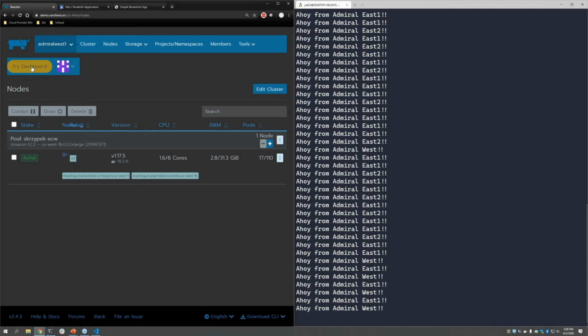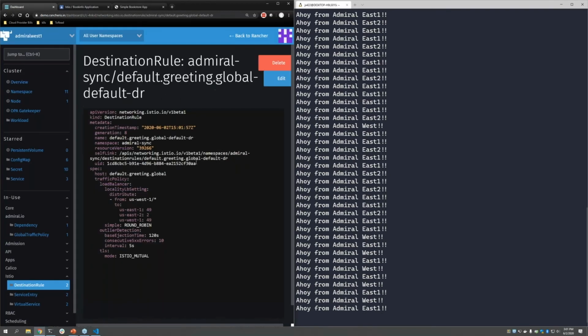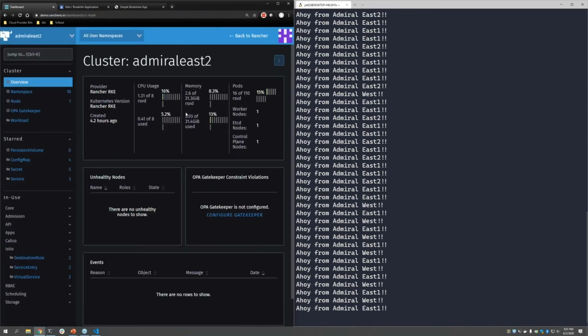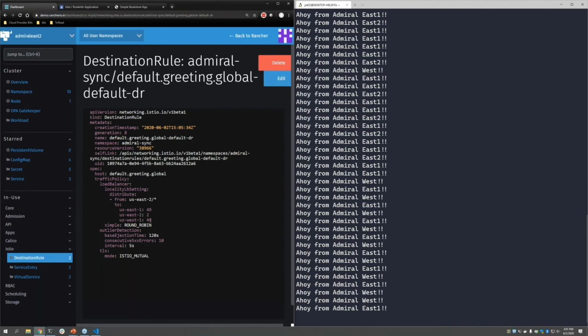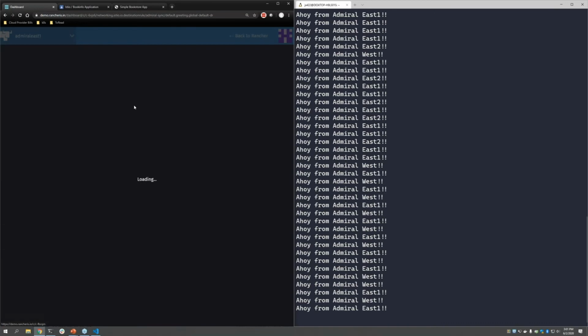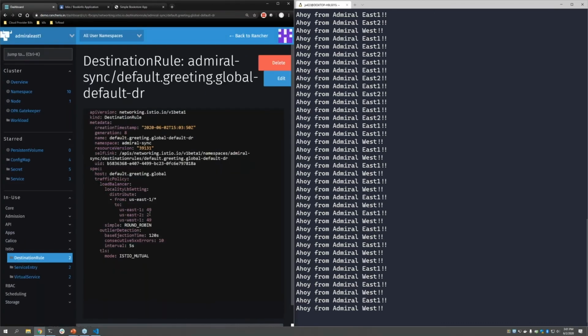Cool. Now we can see it's just West and East 1. We should see the destination rule has changed. The destination rule here has changed: US East 1, 49, 49. If we went to the other clusters, we would also see that destination rule change, 49 to 49. And then US East 1, destination rule, 49 to 49.